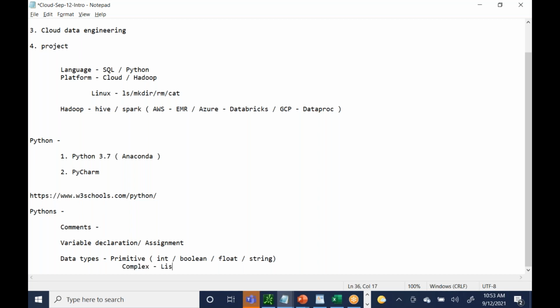Complex data types like list are more called collection objects. Complex ones are collections. Collection data types. If you are coming from Java, all that stuff you might know: list, array, right? So here they call it list. There is no array per se. List, set, tuple, dictionary.